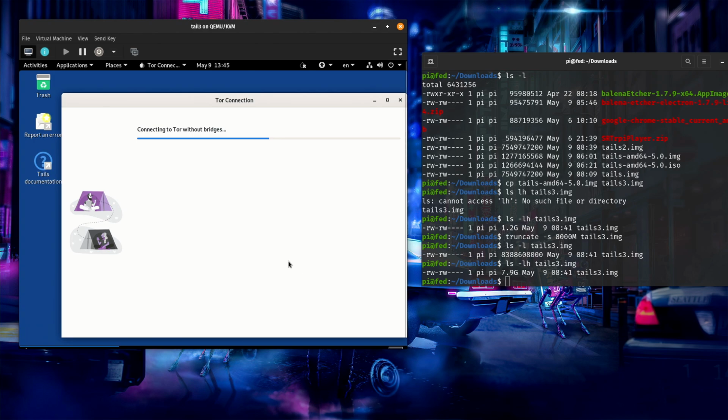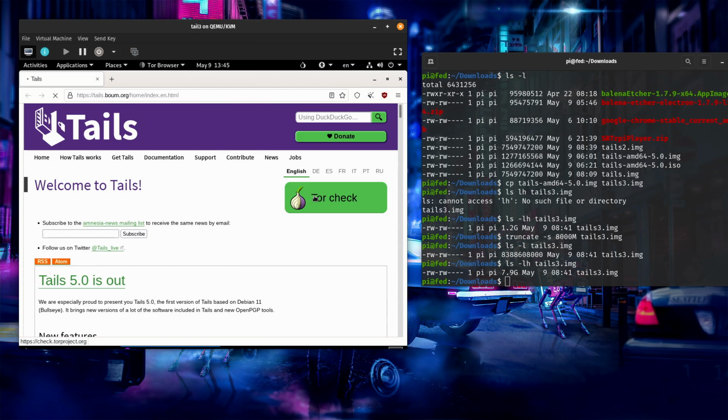So let's just make sure that we can connect to the Tor network. Looks like I got a slow one, and we'll go ahead and start the browser up. So let's do the Tor check. That's all right, though. For right now, this is fine.